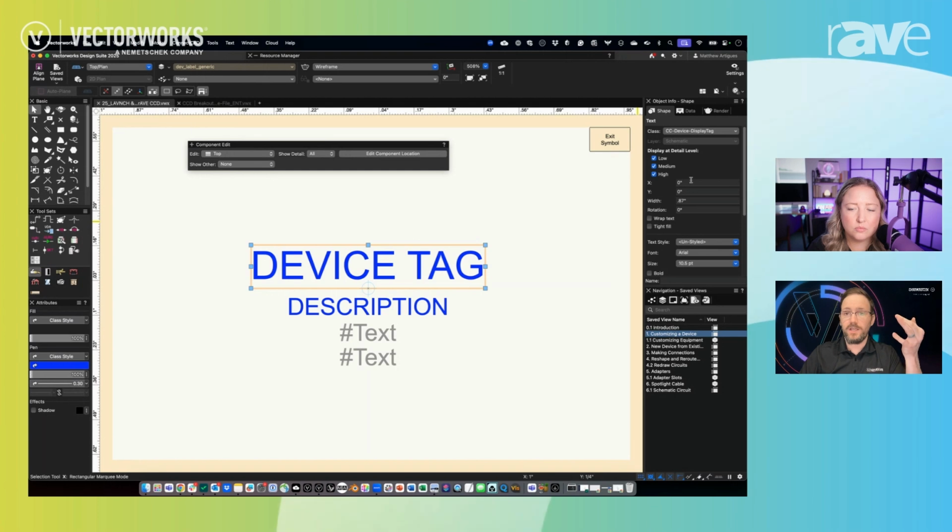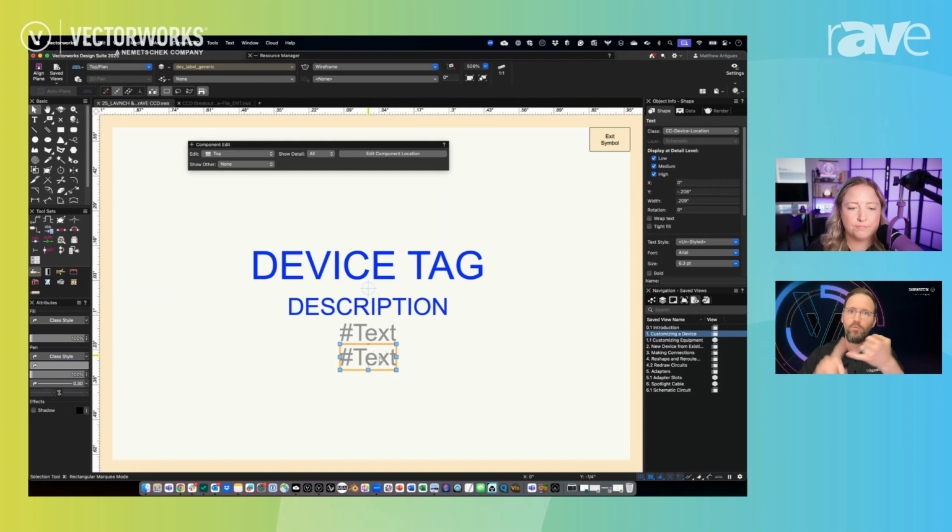So in this symbol, everything is class-based. So you'll see there's a class of CC device display tag, the description, and then these two text identifiers below it are for location. The first one is for room, and then the second one holds rack and rack unit and slot information in case it's a module device.